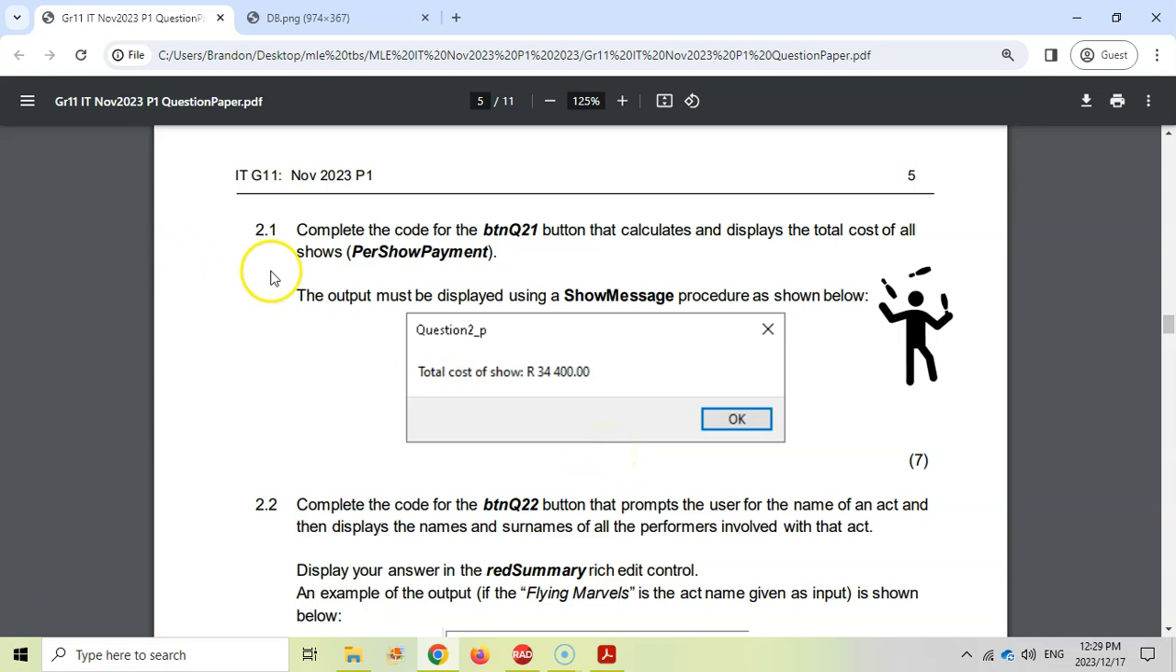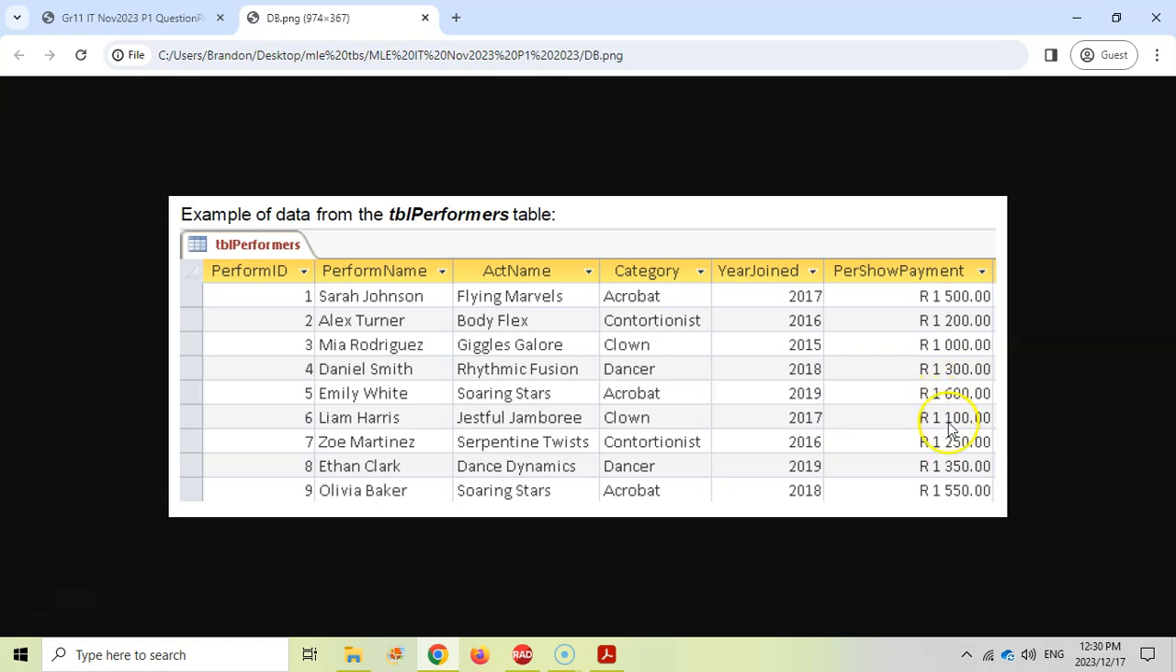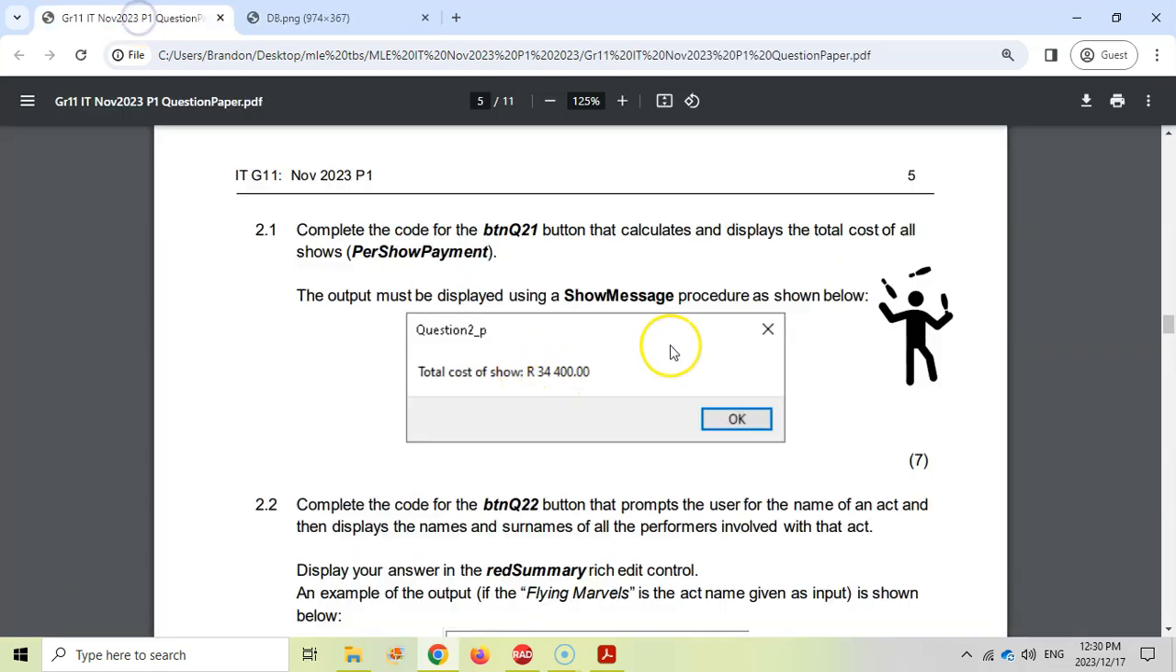Question number 2.1. Complete the code for btnQ21 that calculates and displays the total cost for all the shows. The output is displayed as a ShowMessage as follows. So we want to display the total amount for all the shows. That's that per show payment. We want to add all those values up. There's no special criteria, just add up all the shows and display it like that. So that seems quite simple.